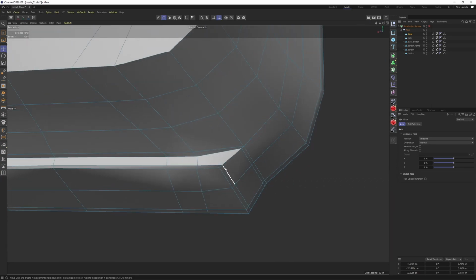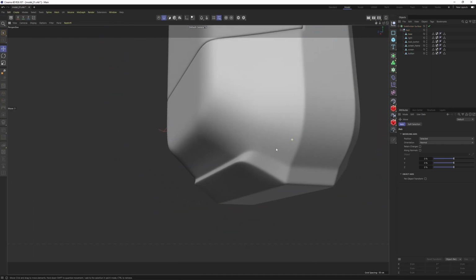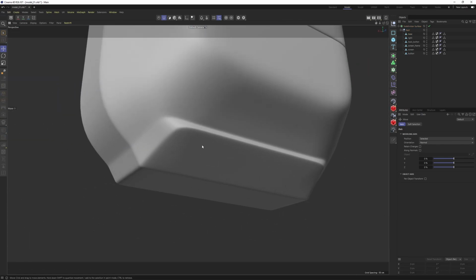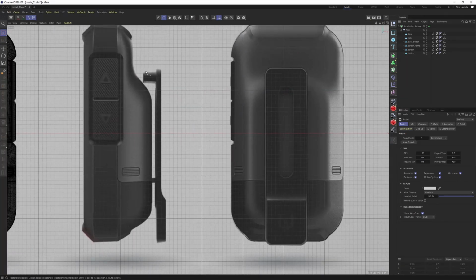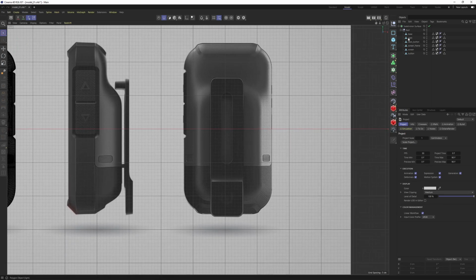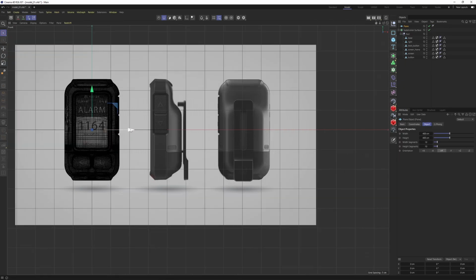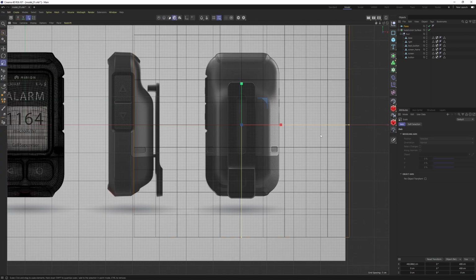I just noticed something. I believe I need to move this like that. Now it is time to model the last part, this piece. So let's add a plane in, move it over here, make it fast forward, scale it.